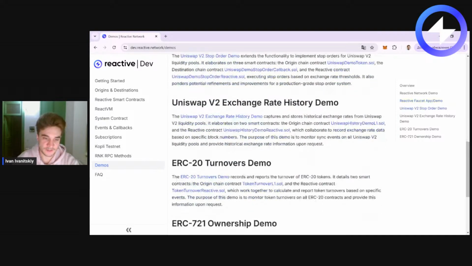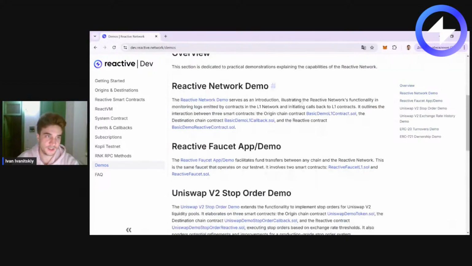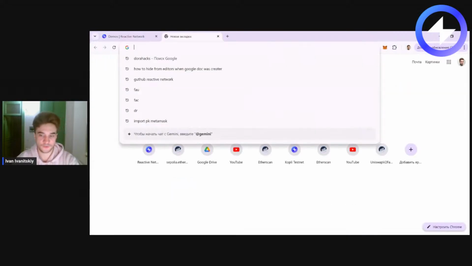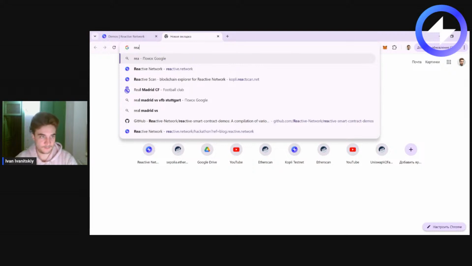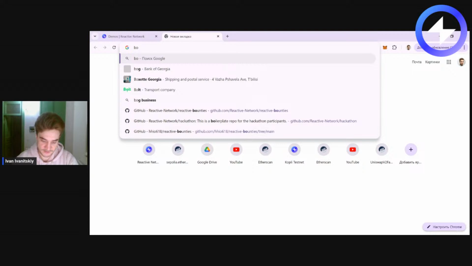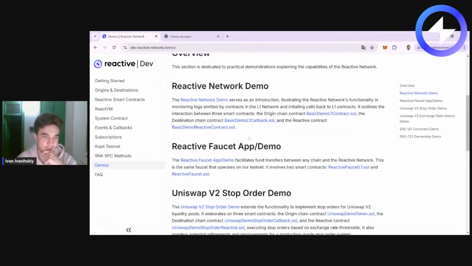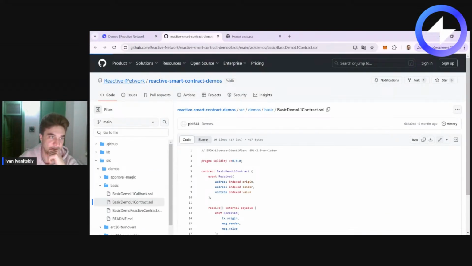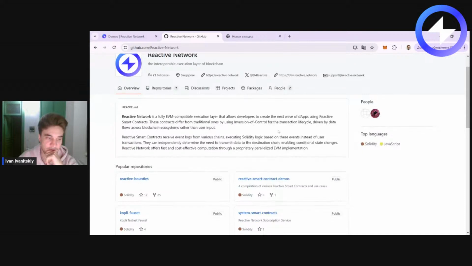So we also have some examples here. You can check them out. You can check the code, but I would also like to share the examples that we got on our bounty program, right? So let's go here to our GitHub. This is our GitHub. You can take a look at it.